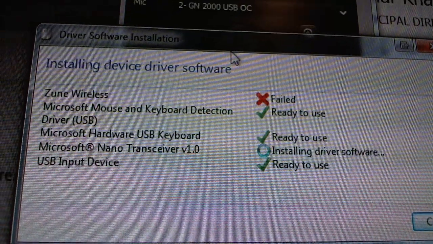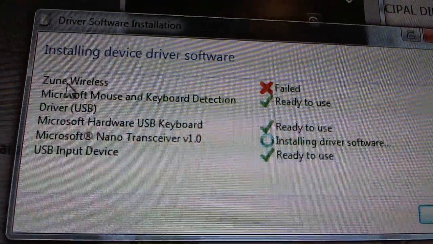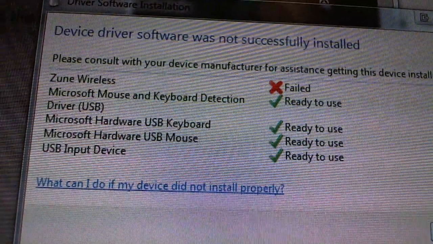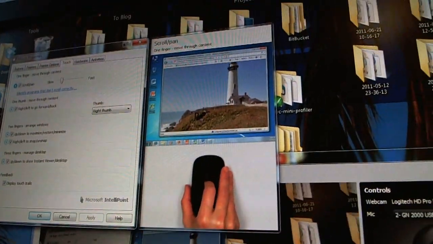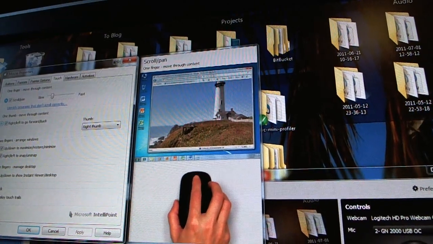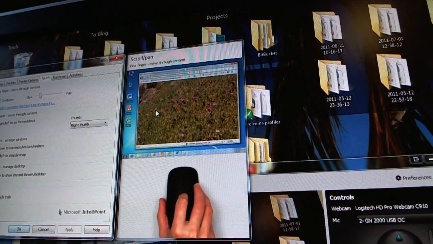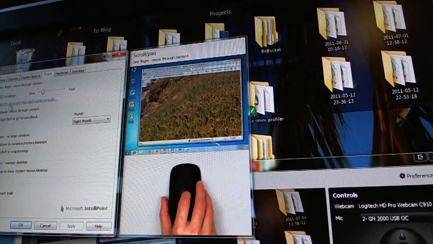So it immediately, don't worry about the zoom thing, that was an earlier deal, found the mouse right away. Ready to use. Whoop. Oh, what's this? Oh, wow, they actually popped up a little video here explaining how to use it.